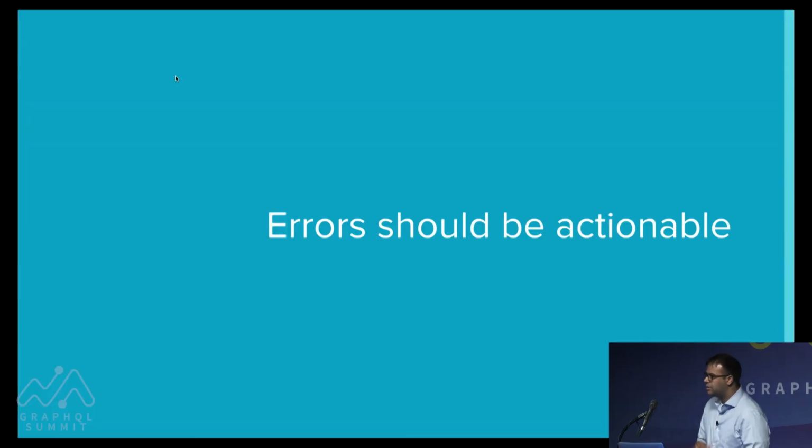Awesome. So the last mistake I want to talk about today is that we didn't provide enough information to our developers when we started with GraphQL. Errors are really good debugging tools. As a new developer working on a new API, errors help you figure out what went wrong so that you can take action.